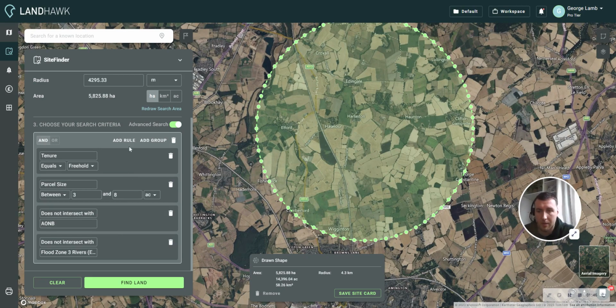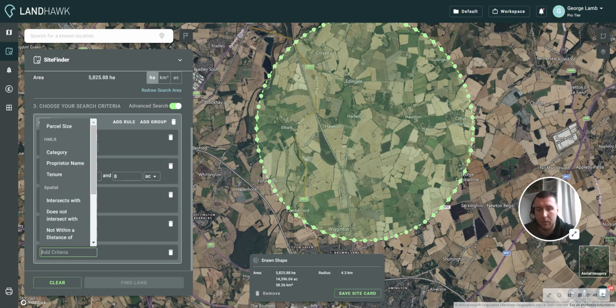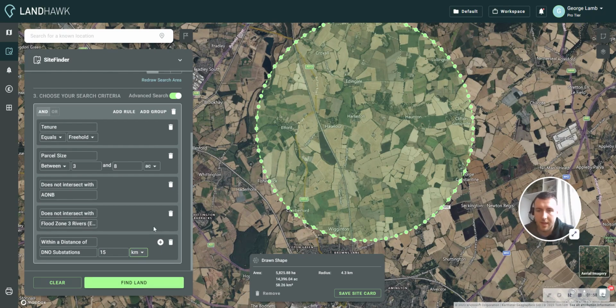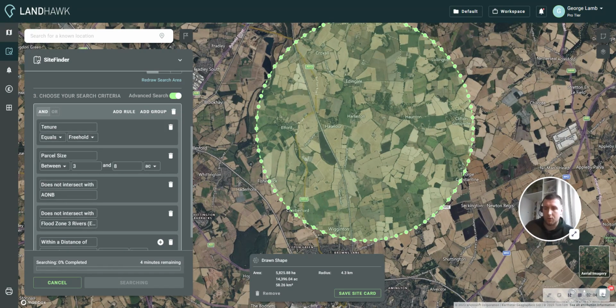If you're a solar developer, you can do things like within a distance of a DNO substation. Just so we get some results, we could do 15 kilometers. So there's absolutely no limit as to how many rules you put in here. But if I now click Find Land, what Landhawk will do is, using that criteria that I've put in, it will find all of the parcels of land within that radius that match that exact criteria.